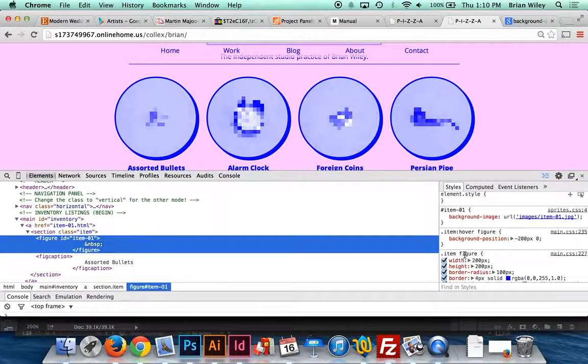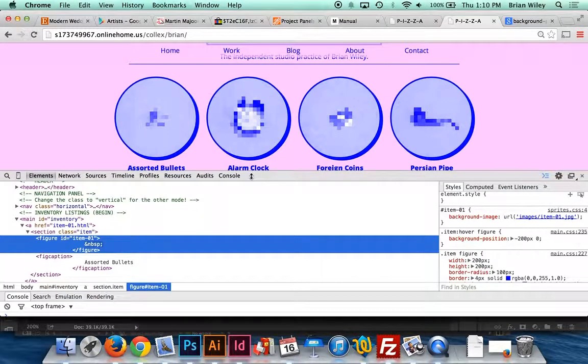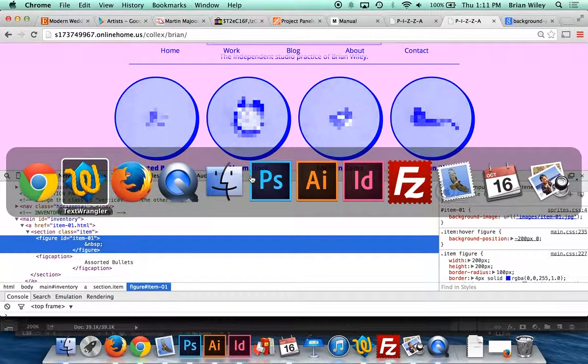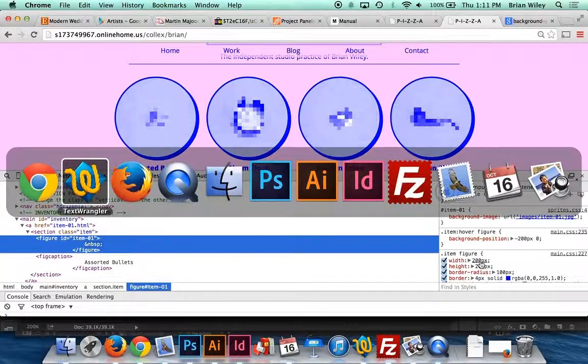So this is the div that's controlling that. And then here is the pseudo class, the item hover figure. It's on 235. You can see it right here. And all that's happening is this is moving it a negative 200 pixels on the x-axis. Again, a little abstract, but I'm going to show you that. We can see from our CSS that the item is 200 pixels by 200 pixels.